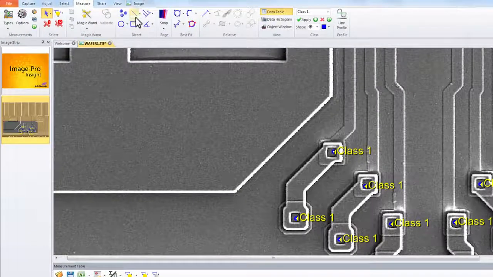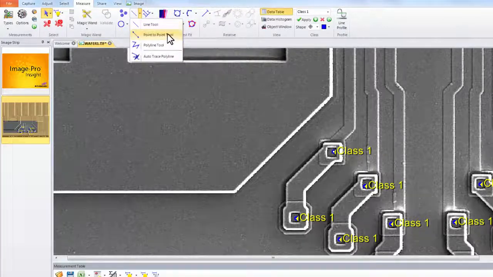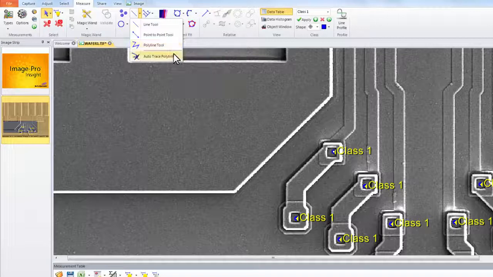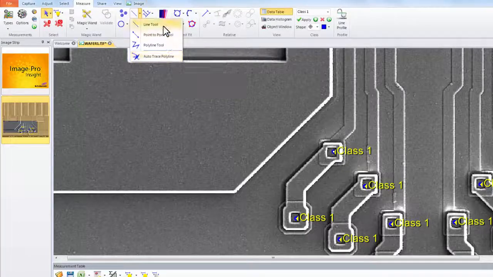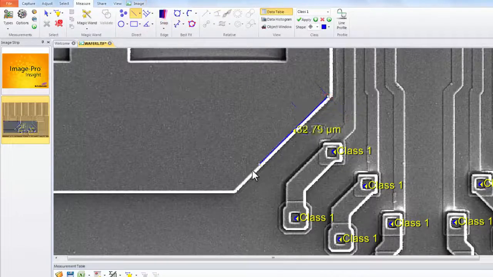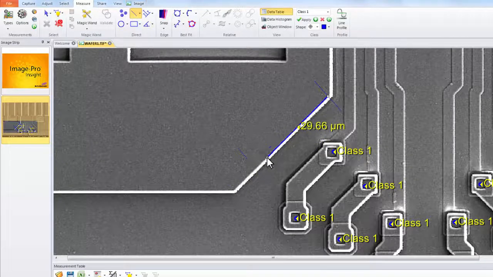In addition to tagging, line measurements can be made. Simple line drawings can be created, point-to-point measurements, or even polylines. There's even an auto trace polyline option. Simply click once to set the auto trace, and then a second time along a high contrast edge to begin the tracing. For every line tool that's made, the measurement is automatically drawn as the line is moved across the image.